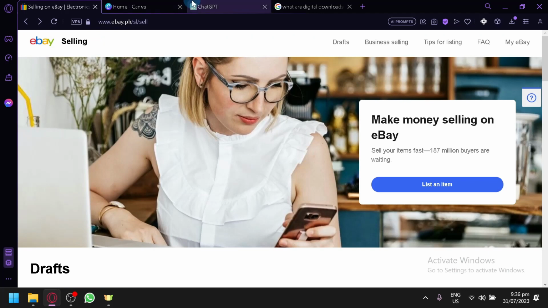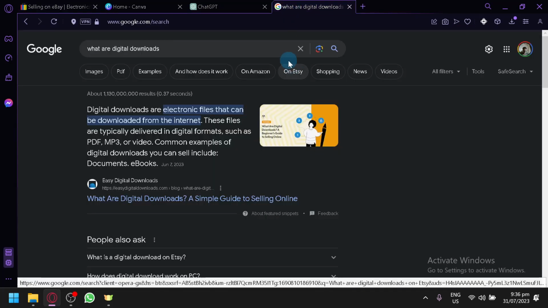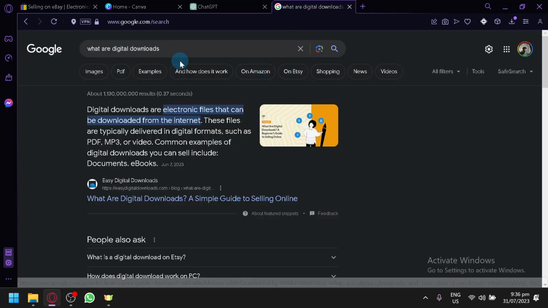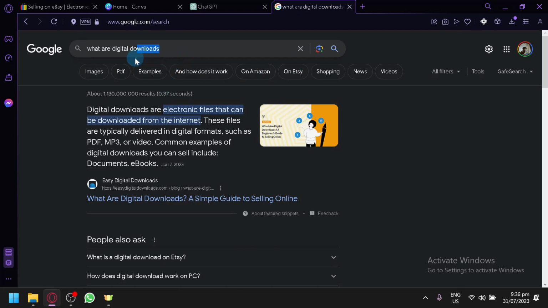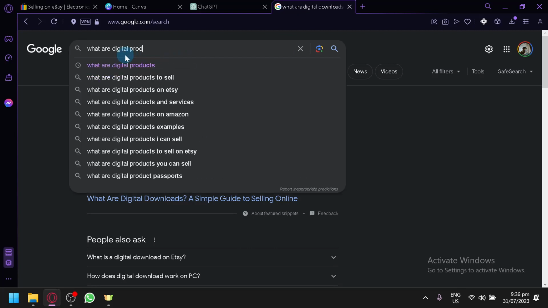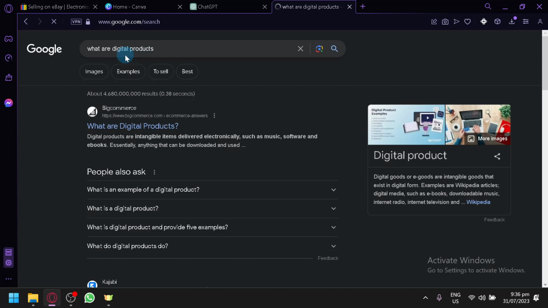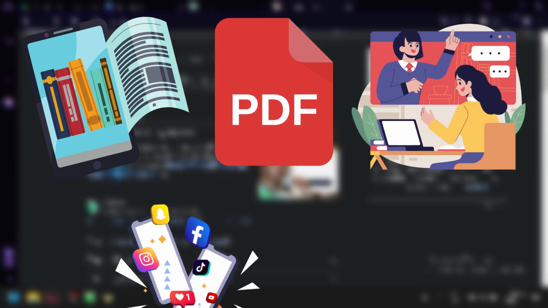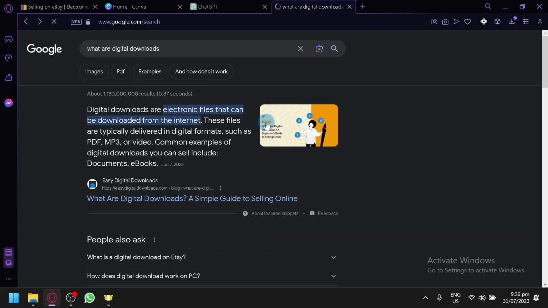Now, let's first discuss what digital downloads we can start selling. When you search digital downloads or digital products online, let's search products as well. There we go. What you're going to see is mostly ebooks, PDFs, online courses, tools, media, and reports. Those are the different things that you could create. As you can see here, same thing as well: PDF, MP3 or video, digital formats, ebooks, all those things.